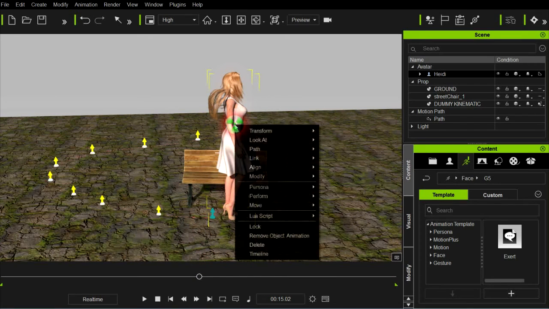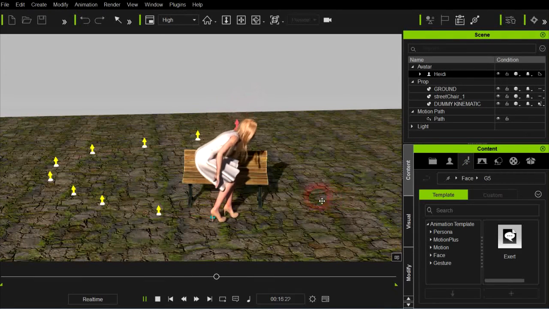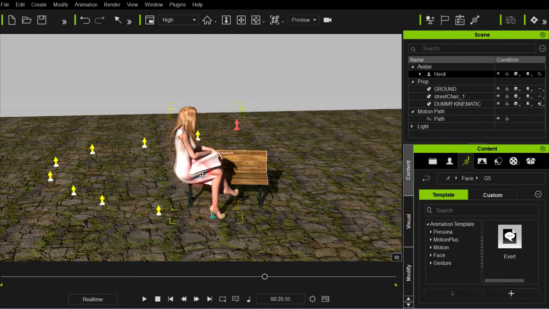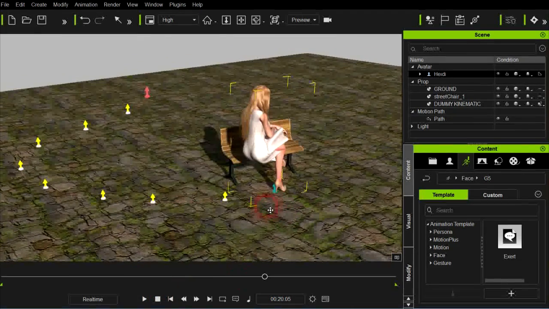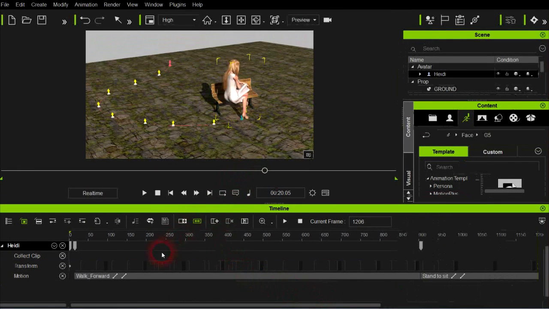Now let's once again right-click on Heidi, and let's do a perform, which she can stand to sit. And she can sit, obviously the wrong direction. Of course, I don't have the cloth simulation turned on, which is okay for now. So there we go. Certainly not perfect in any way, but that'll give us the basics of what we need to do. Now let's go back and open up our animation timeline.